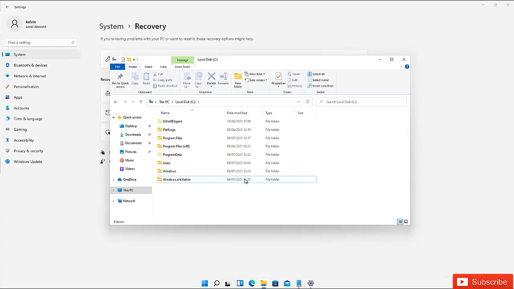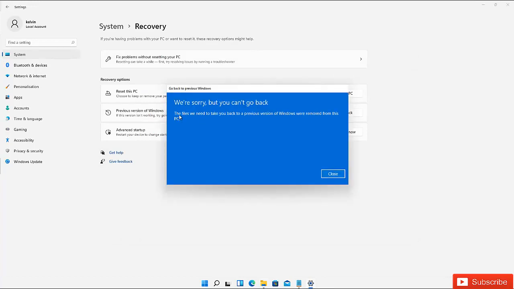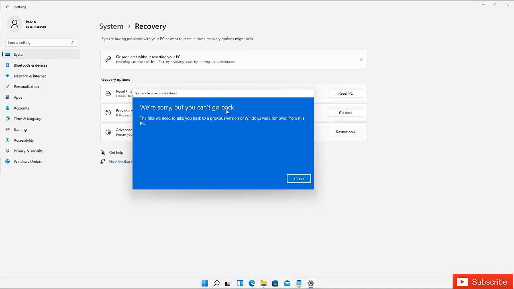And if I try, I think I will need to restart my device, but let me just try and see. Okay, if I try to go back right now, you see it says we're sorry, but you can't go back. The files we need to take you back to a previous version of Windows were removed from this PC. So which means it was not able to find that folder.